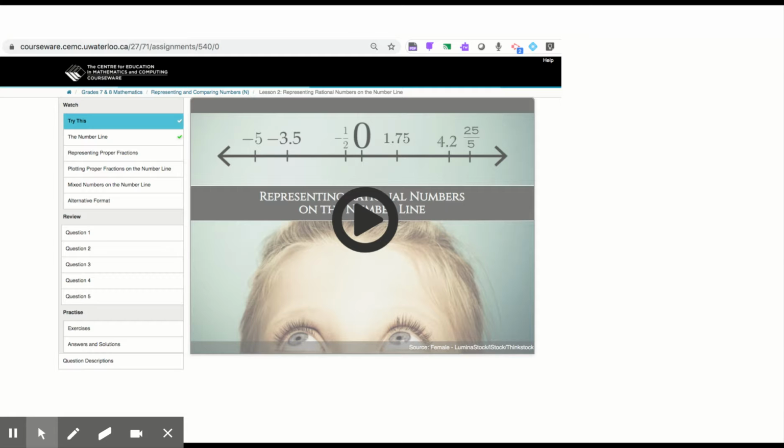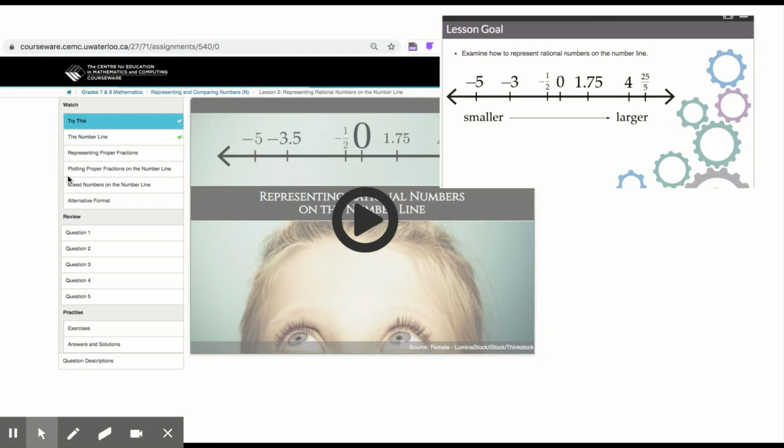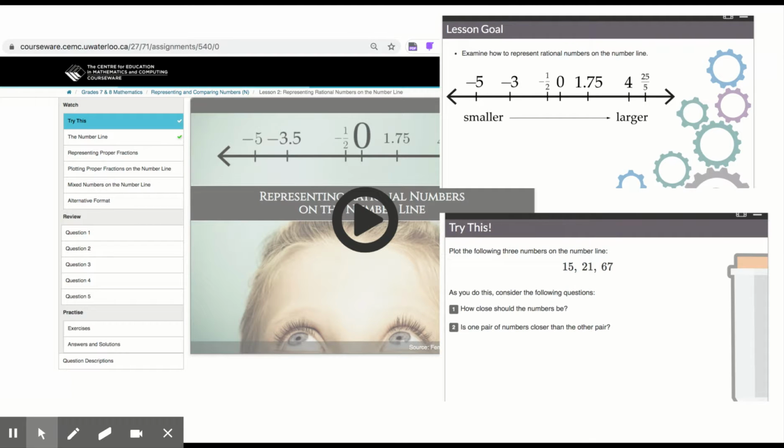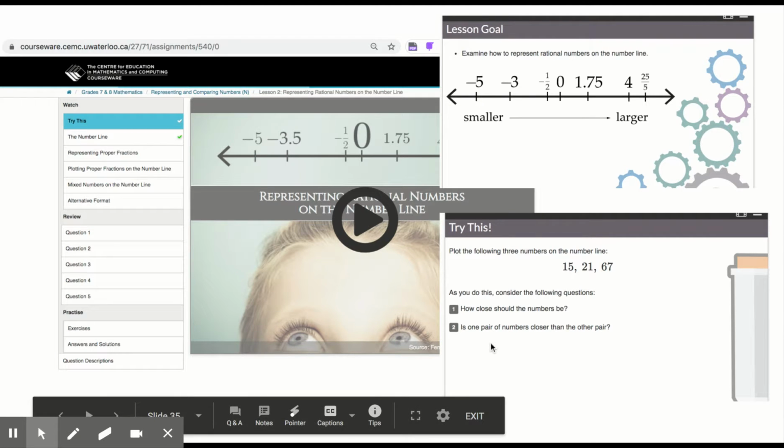The first video presentation is called Try This. It contains the motivation for the lesson as well as the learning goal, for example, examine how to represent rational numbers on the number line, as well as an activation question. For example, plot the following three numbers on the number line, 1/5, 2/1, 6/7. As you do this, consider the following questions. How close should the numbers be? And is one pair of numbers closer than the other pair?